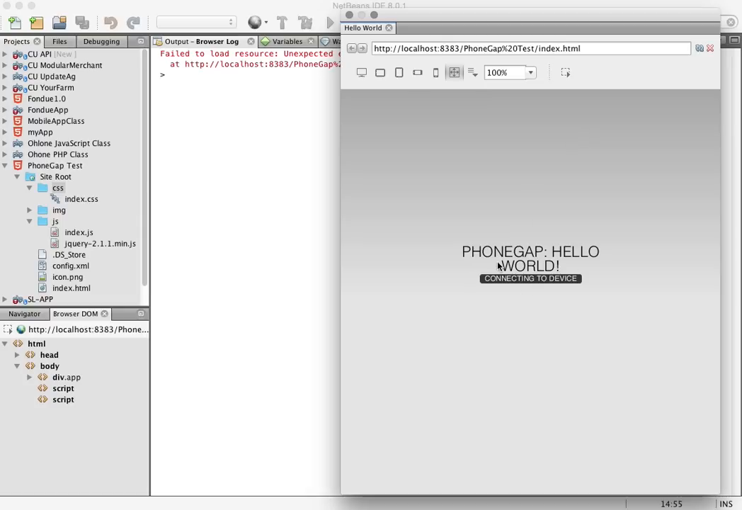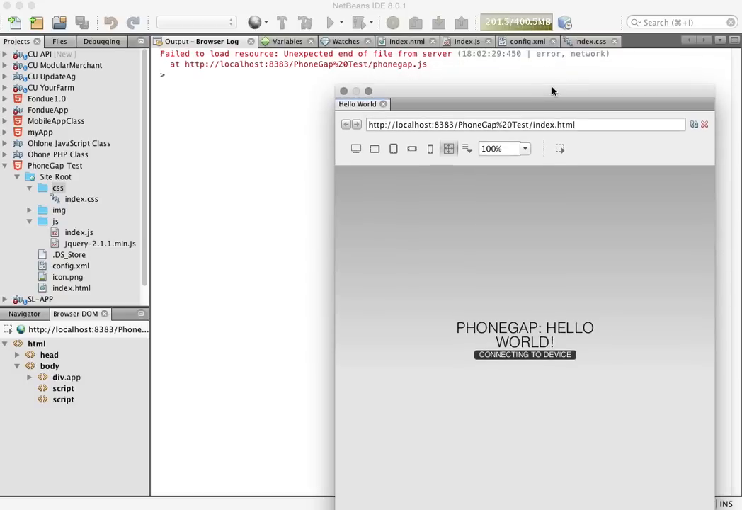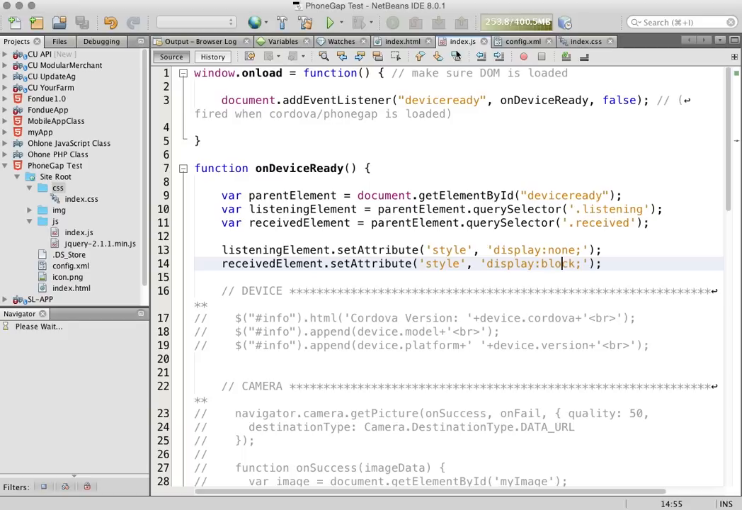So it shows what we expect, and it says connecting to device. But what's the problem? Well, we're running it in a browser here, so it doesn't know what phonegap.js is. So that never loaded, because this is just running in a browser. It's not a native app yet. So when it was looking for the device ready event, it couldn't find it. So this never happened, this showing of the device ready layer. That's all you need to get a basic native app running.